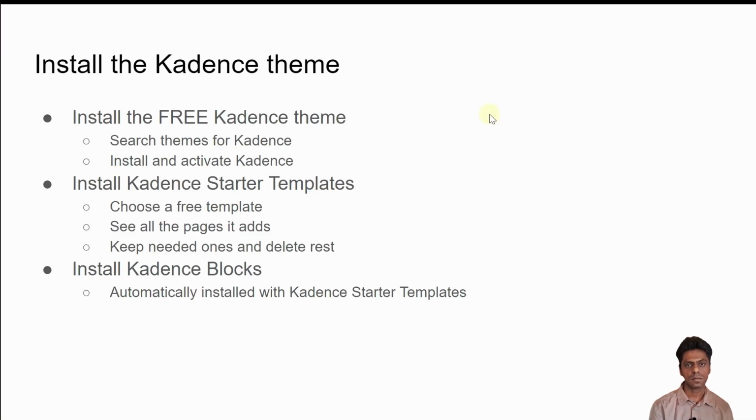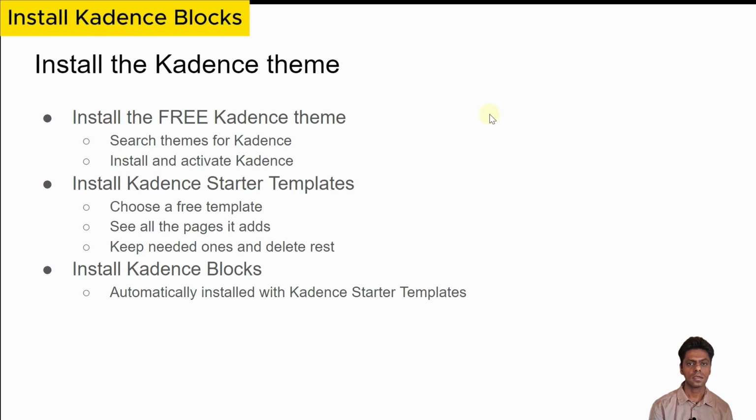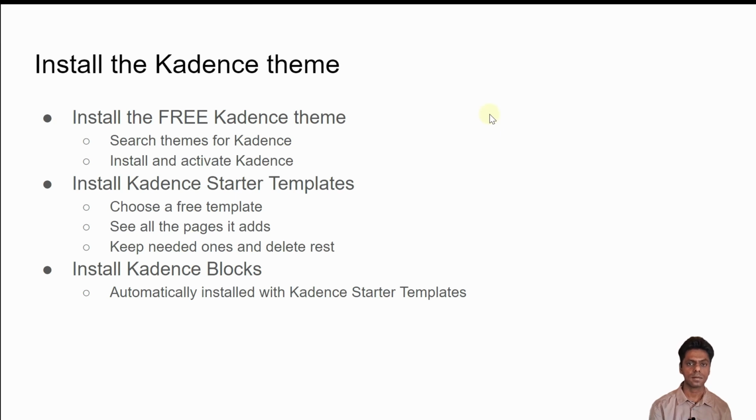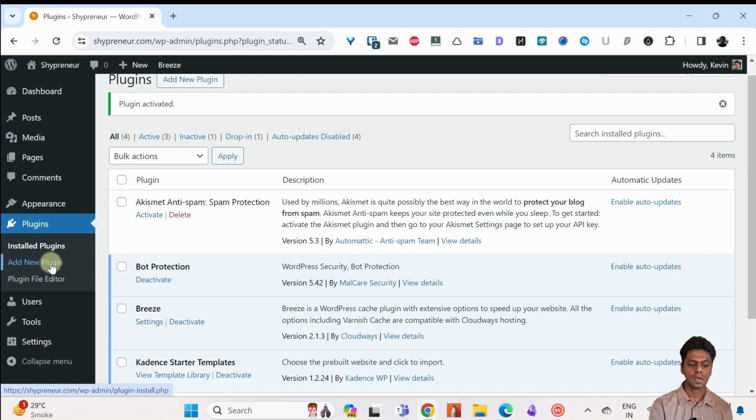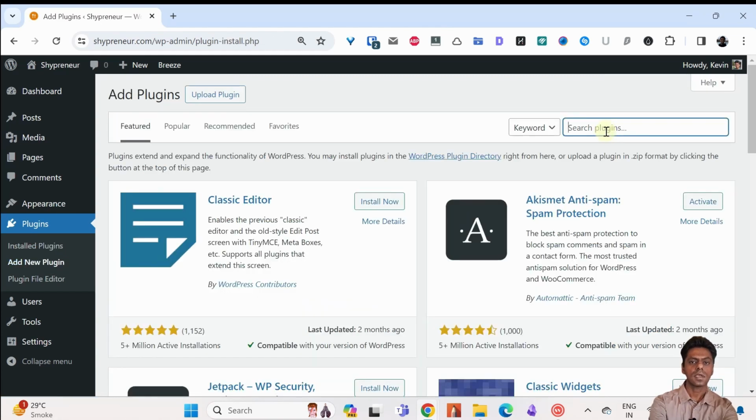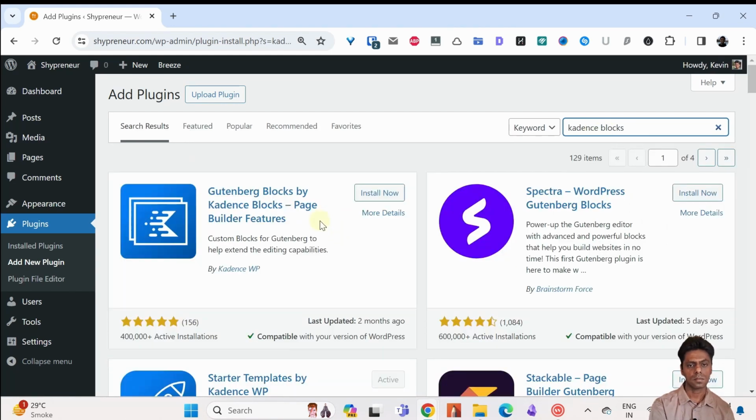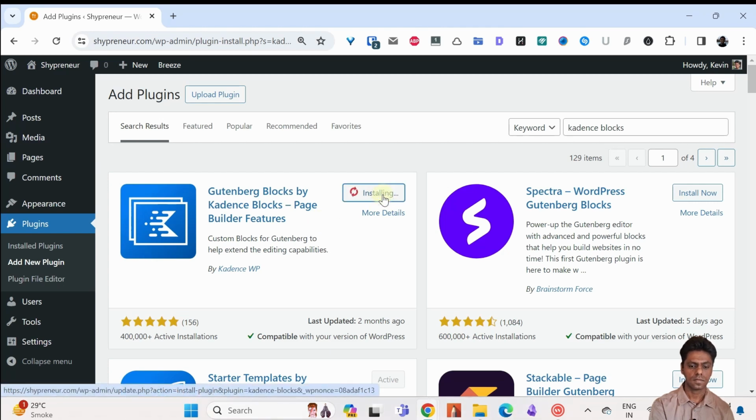The last thing I would recommend to install is Kadence Blocks. This is also free and you get a lot of functionality with Gutenberg blocks that are created by Kadence. So you get a lot of customization and adding elements you can do for your WordPress website. Again, go to Add New Plugin. Search for Kadence Blocks. This is the one we want, Gutenberg blocks by Kadence Blocks. Click Install now. Activate it.